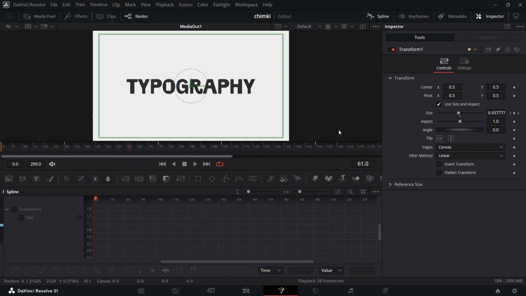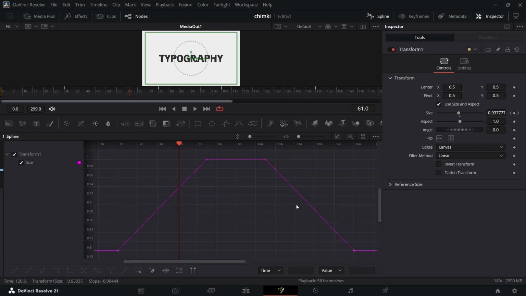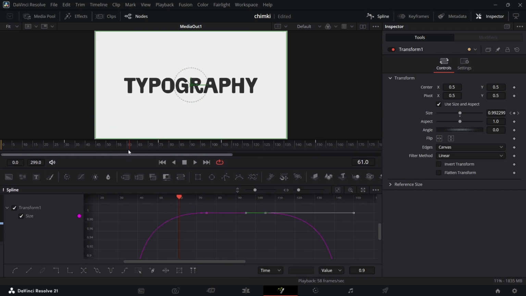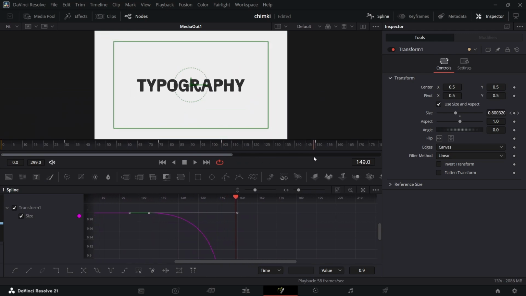To make it more smoother, click on spline panel and check the size and click on zoom to fit. You will see this graph. Now select these two keyframes and click on S. Now drag this keyframe to 30 and also select these two keyframes and click on S. Also drag this to 150. Now if I play back, you can see a smooth zoom in and zoom out animation of the text.